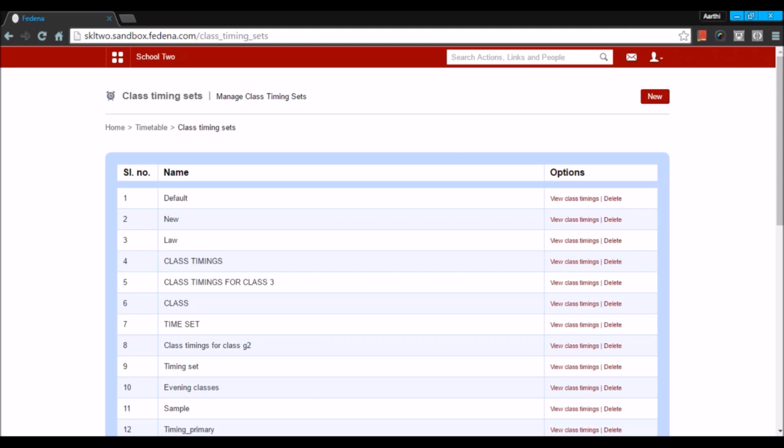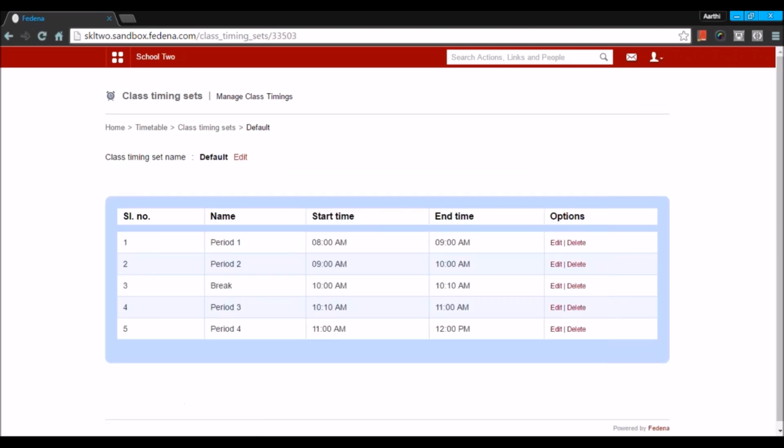So class timing set is a definition of when the class starts and how it works. As you can see in one example, the default one that is there, I have given the name as period 1 to 4, and each of these periods has a start time and end time. And I can also create breaks and lunch breaks, which can be given as a break period here. So it can be skipped from the timetable as well. So that is how I'm going to create the class timing set.